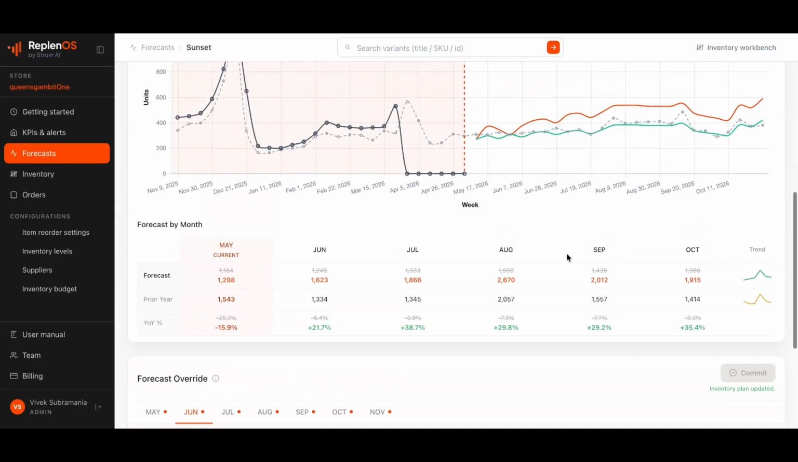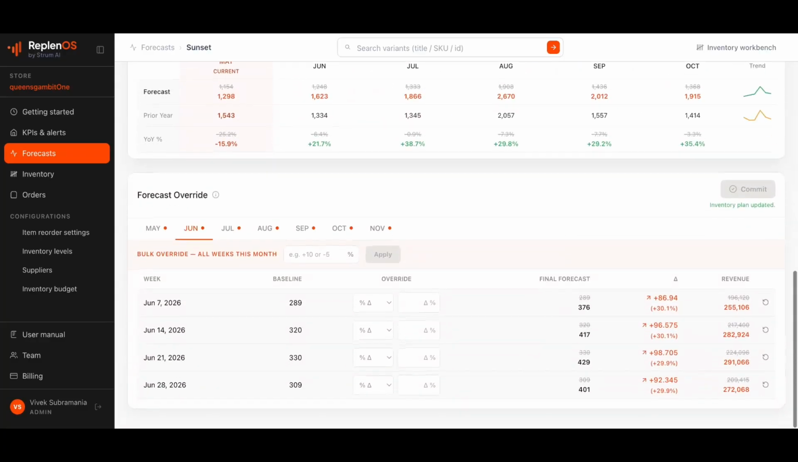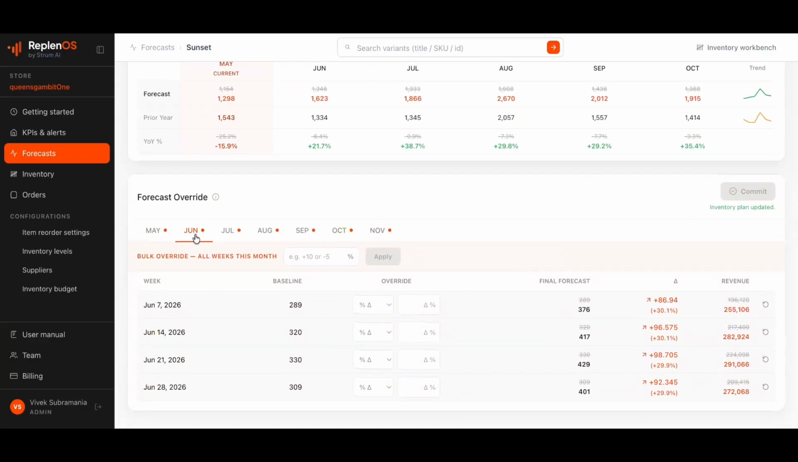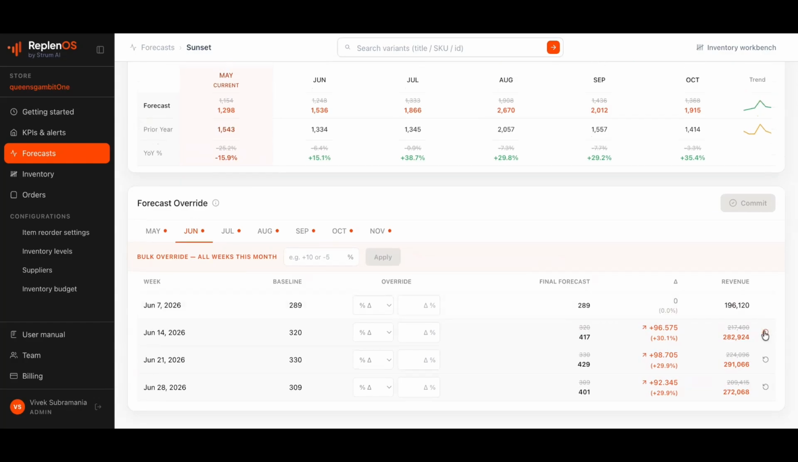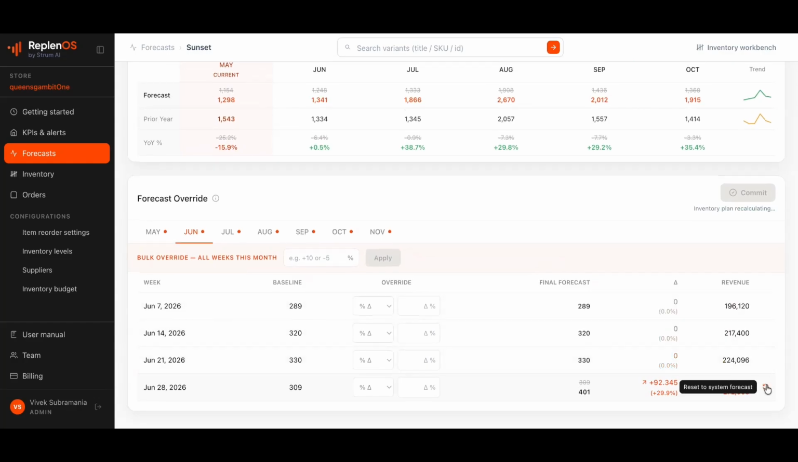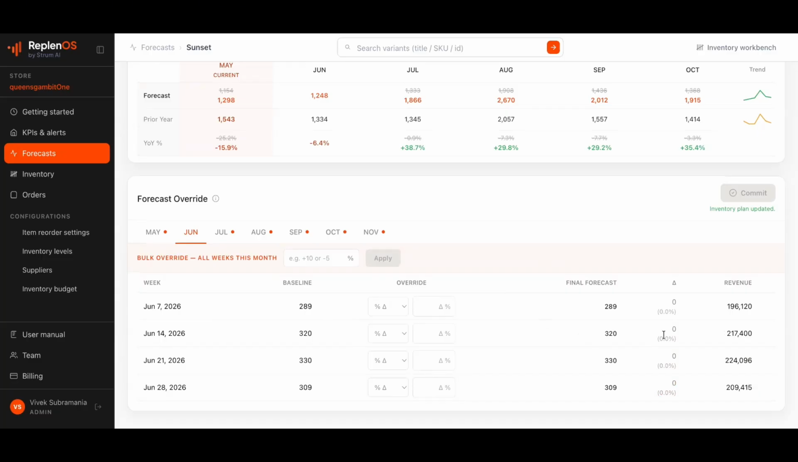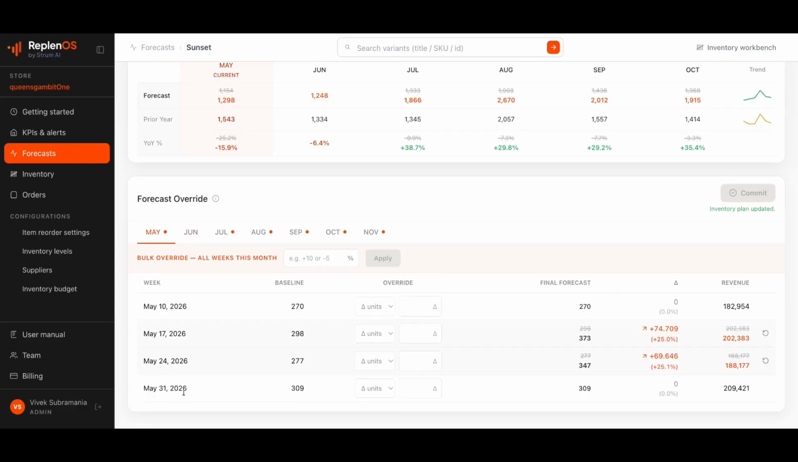But what if you want to change the overrides? Just go to the specific week in the month and hit this rollback button at the right. That's it, the override has been removed and you are back to the system forecast. You can also enter an override for a specific week. For example, for the week of May 31st, let's say we enter an override.